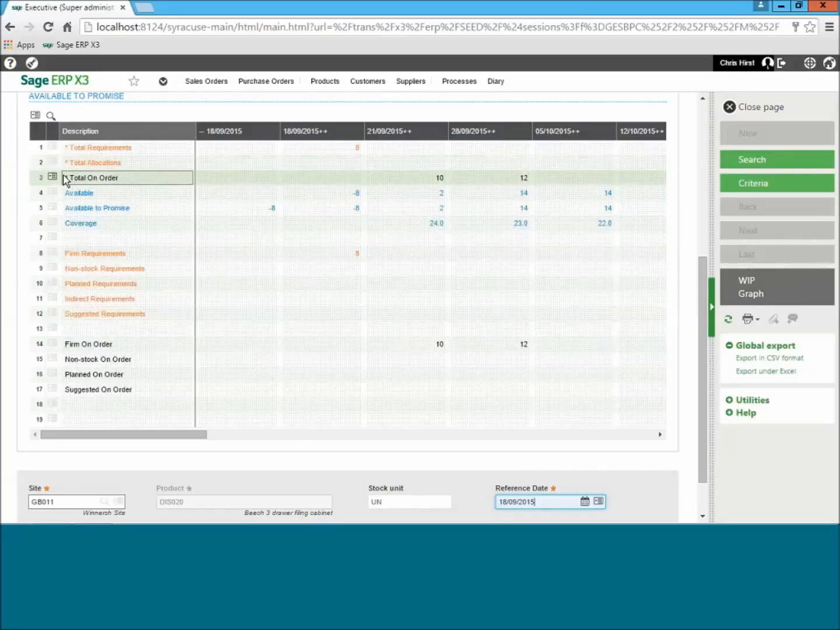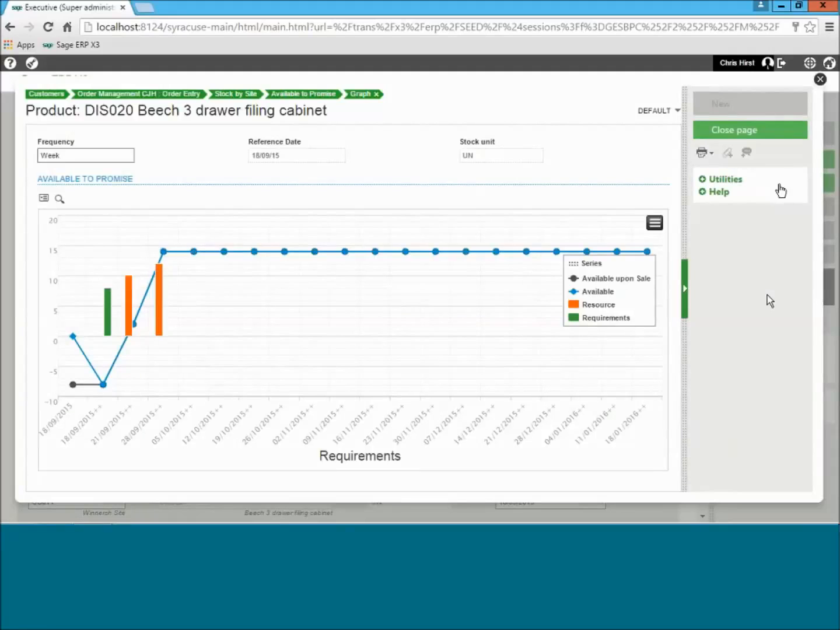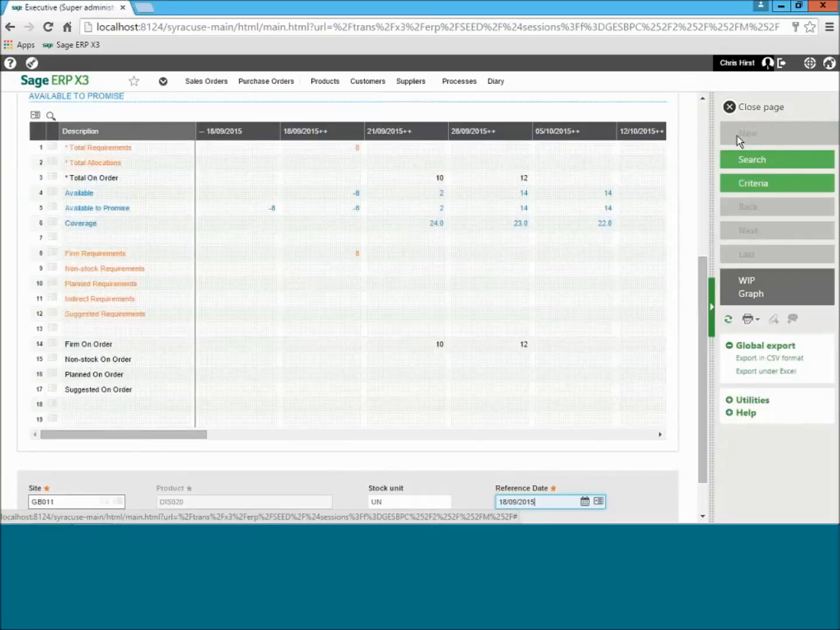Now again, I can drill further back to the detail of those, but in this case I'm satisfied that I've got those coming in. So whether it's in weekly buckets, monthly buckets, or even daily buckets depending on your speed of order, I can look at it in either this textual format or by hitting the graph button I can see where I am with stock in the future and make a decision on where I am.